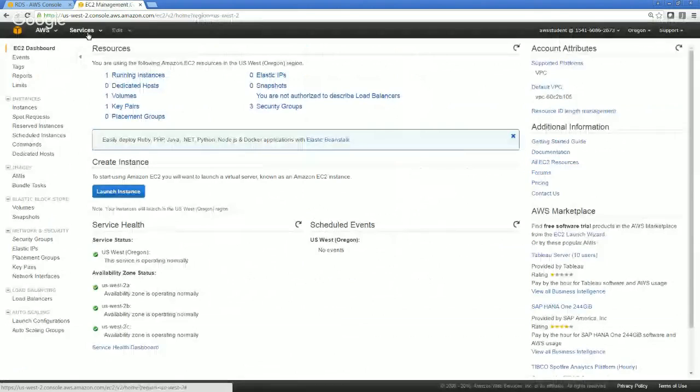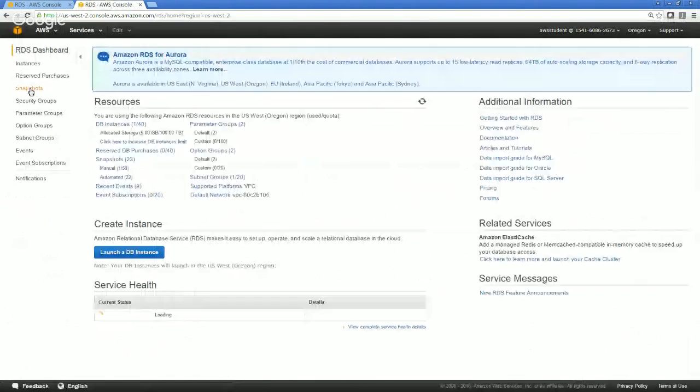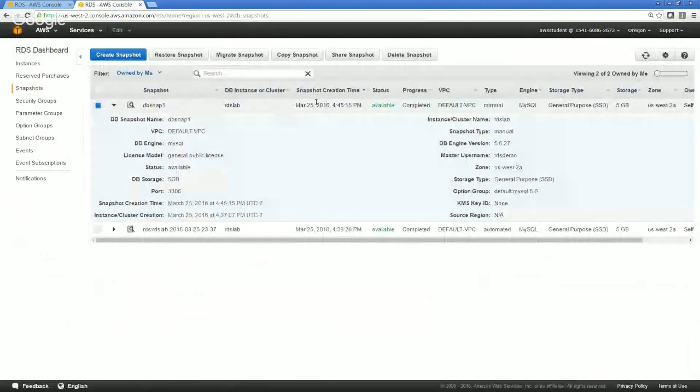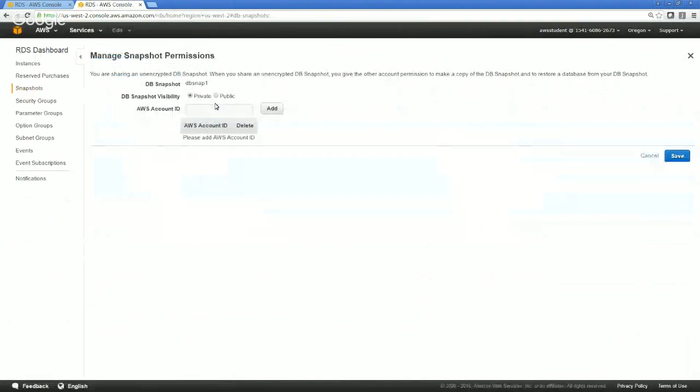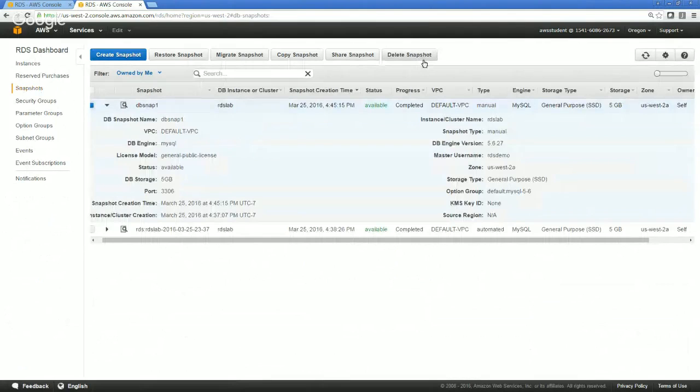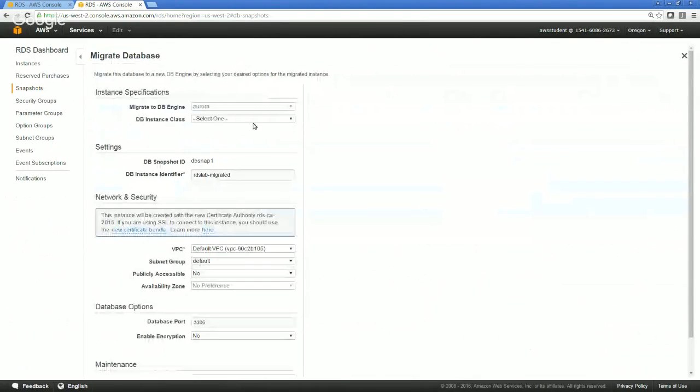let me just verify. Okay, yeah, I'm connected. So let's go back to RDS again. And let's go under instance, go back to our snapshot that we took. We can share this snapshot with someone else. We can make it public, or we can specify another AWS account ID here. If you want to delete, we can. We can create a copy of this snapshot. We can migrate this snapshot to a different instance class. If we're running out of storage and want to make it a little larger, we can go ahead and migrate to a little larger instance, and the rest of the settings remain the same.